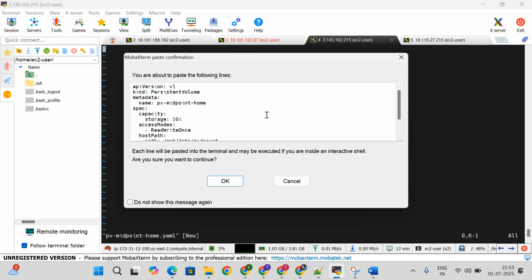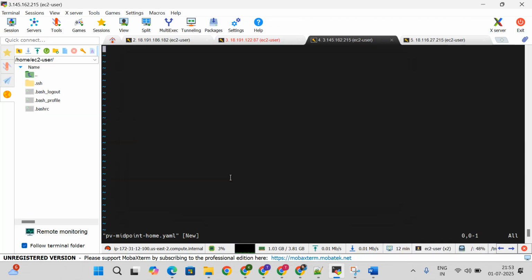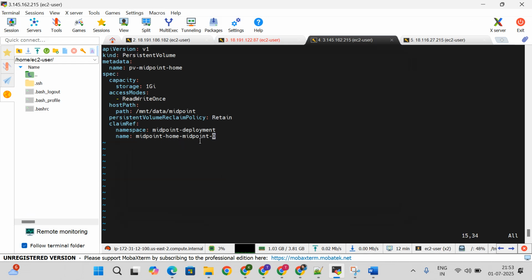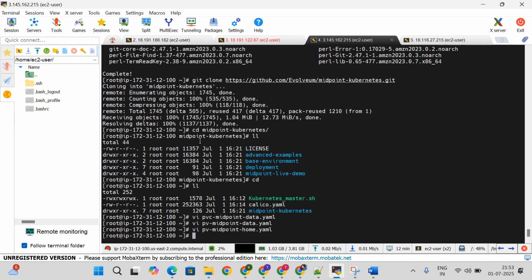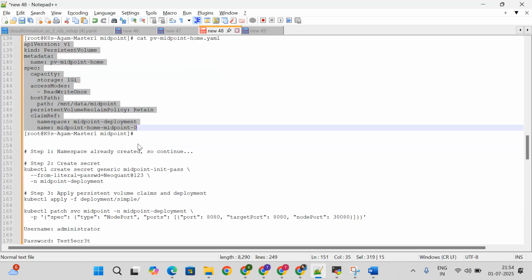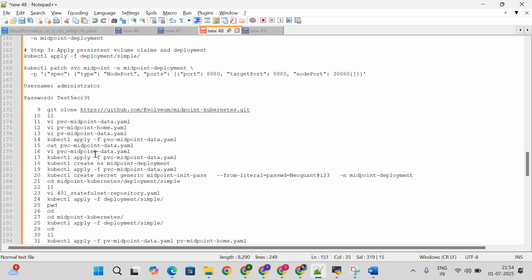As we discussed, we have two pods: one is the data pod and another one is the application pod. You can see we have created two PVs and PVCs, one for the data and another one for the repository YAML file. So here what we can do, first we can apply the PVC.